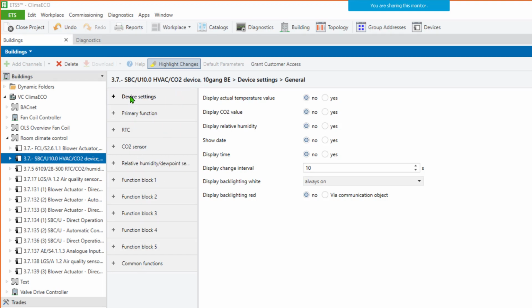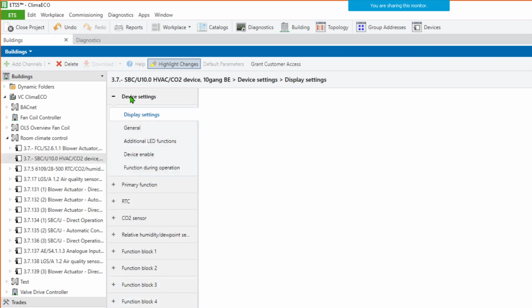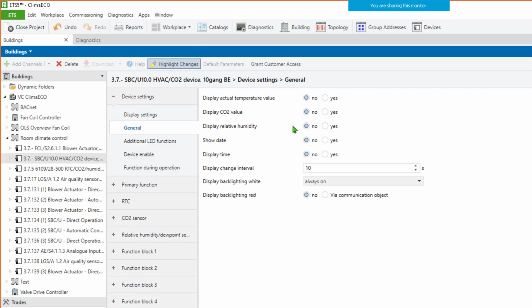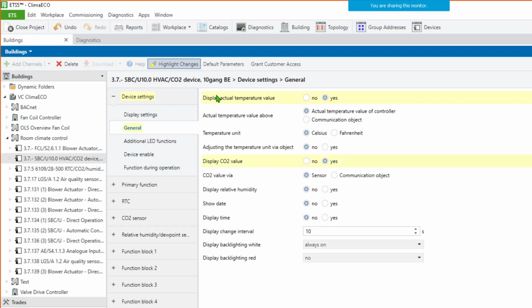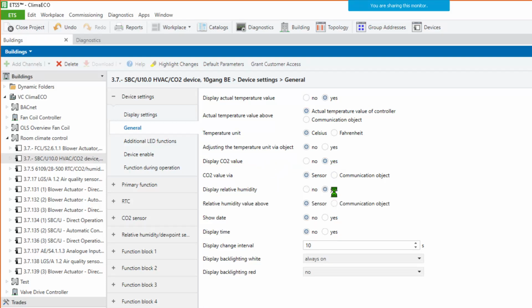So at first I go to the device settings, to the general parameters, and I can activate here the function display actual temperature on the display, yes, if I want. And for example, also here the display of the CO2 value. Yeah, I want to also see the CO2 value on the display, and I want to see the relative humidity. So this is an additional feature which allows me to really see the CO2 concentration and relative humidity here on the display of the Tenton.